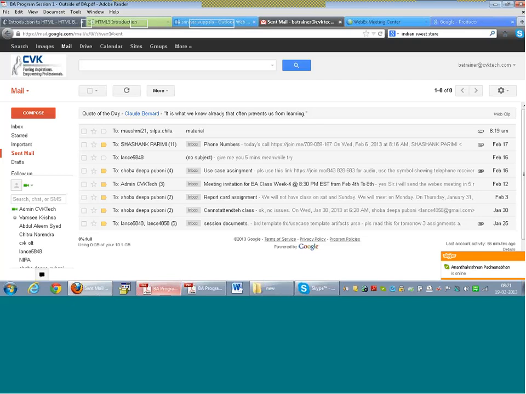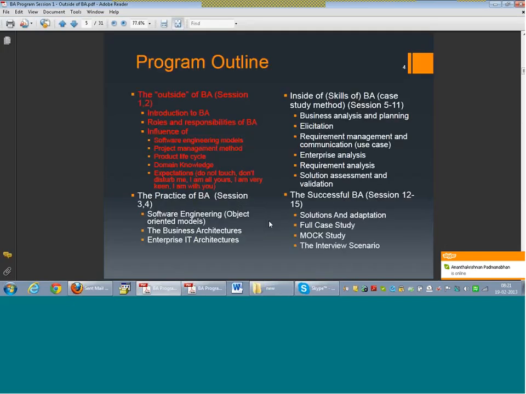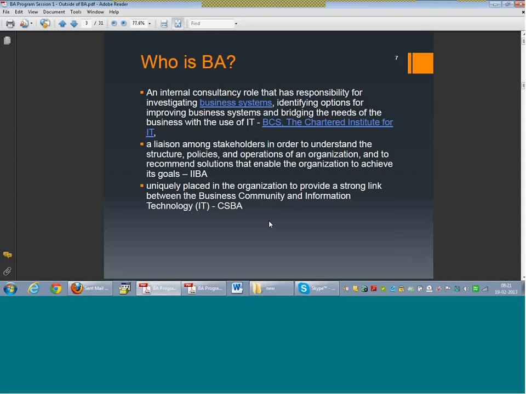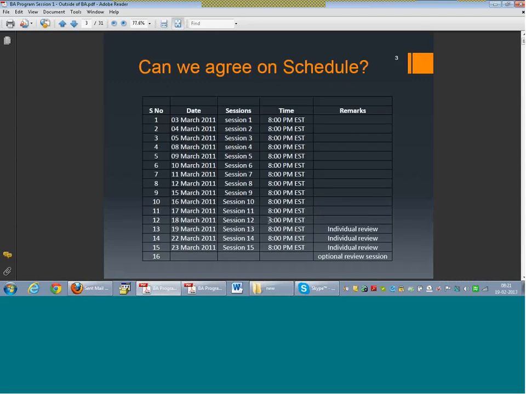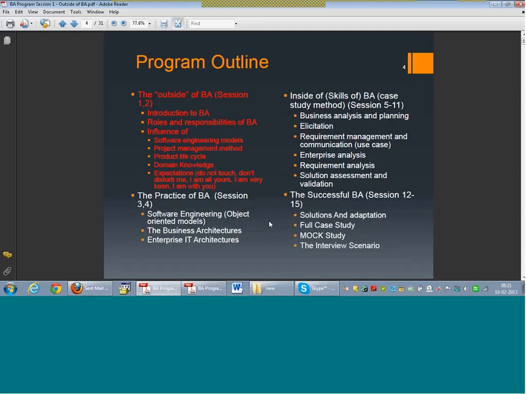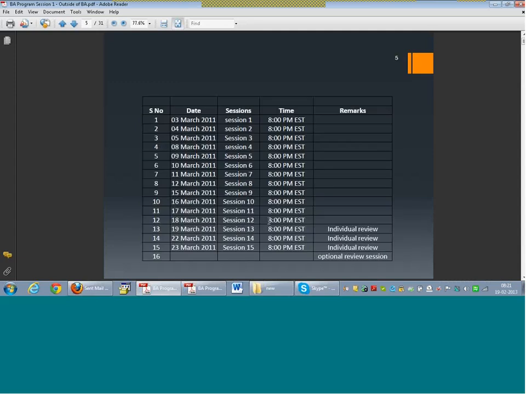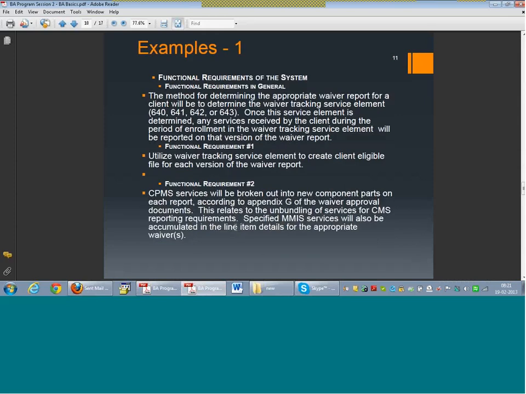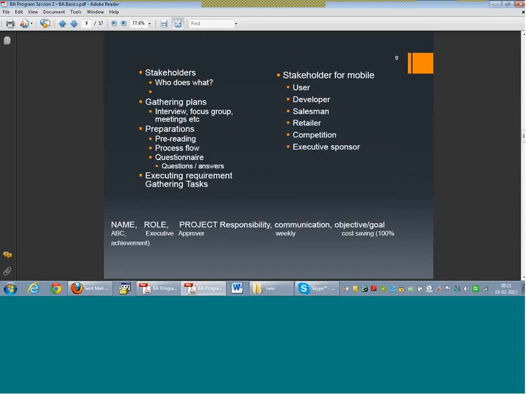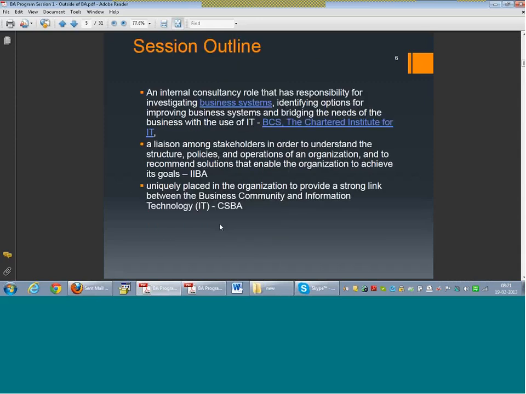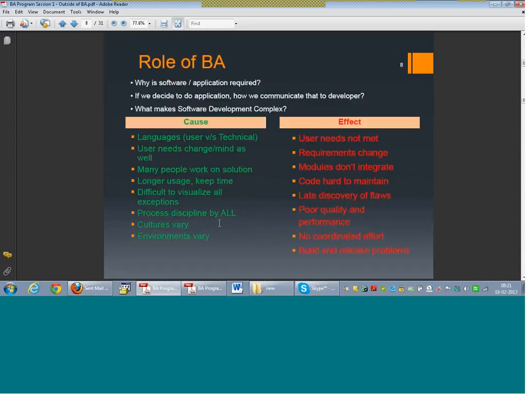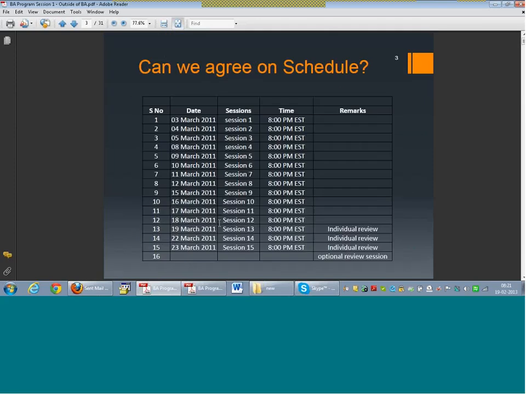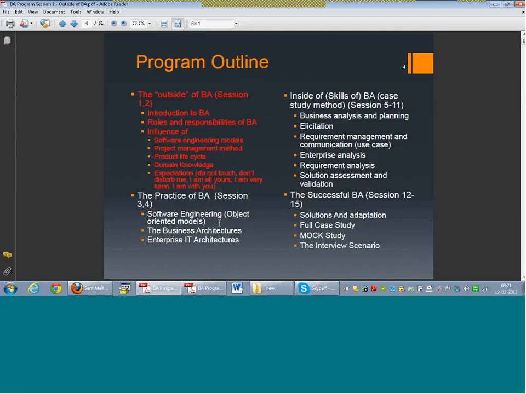Our focus will be in the area of. So don't worry about the dates and other things. This is a PDF I've generated. I keep changing my PPTs a little bit as the program goes. If you see the program focuses on, so I call this outside of BA. That means these are all the concepts that the business analyst should know.